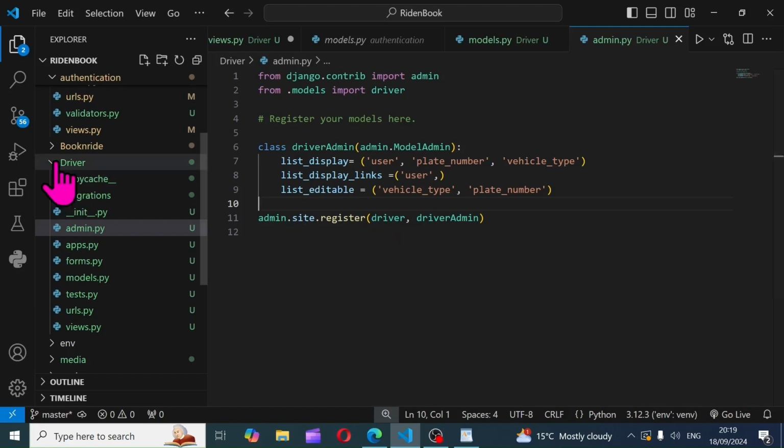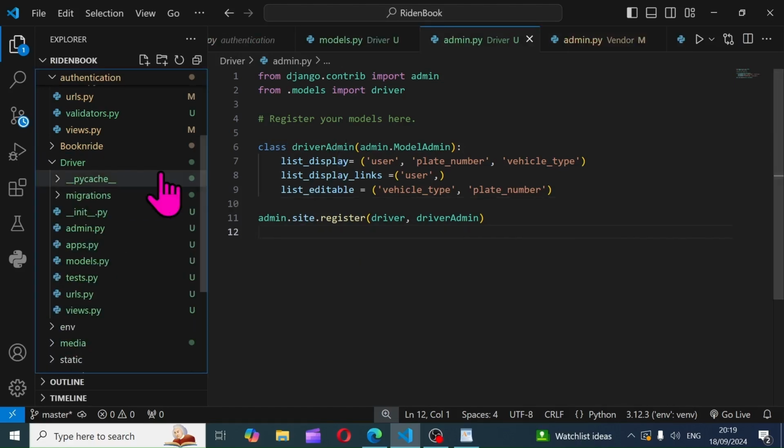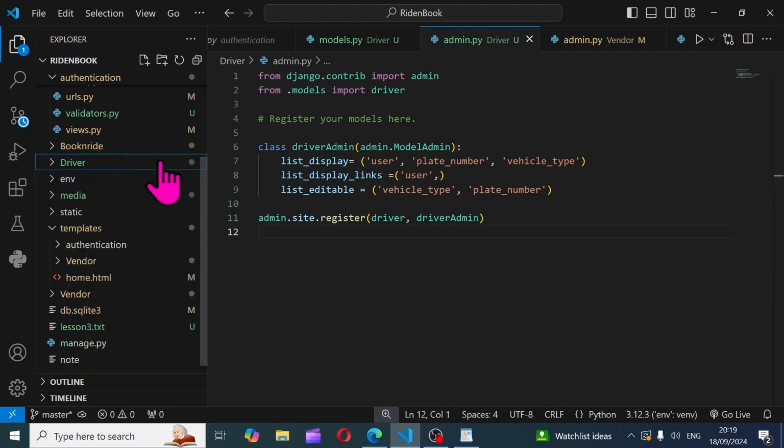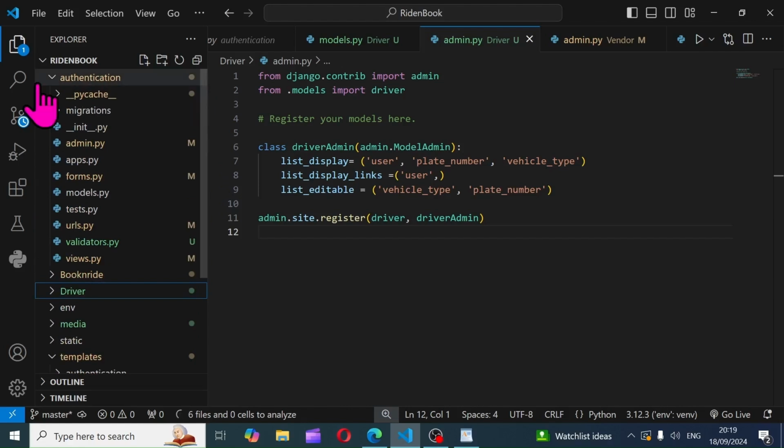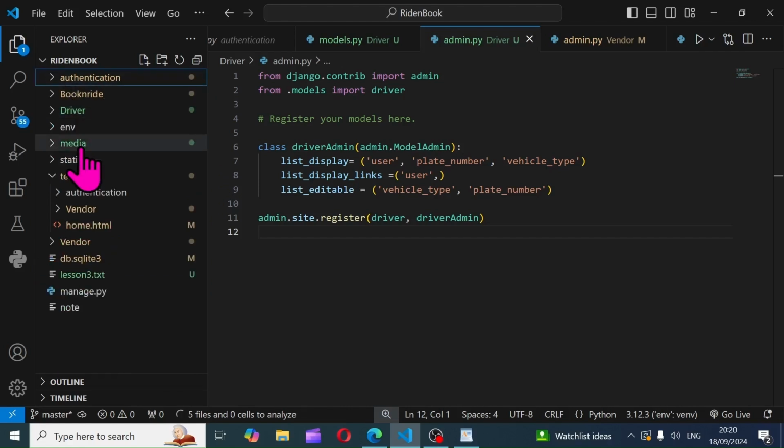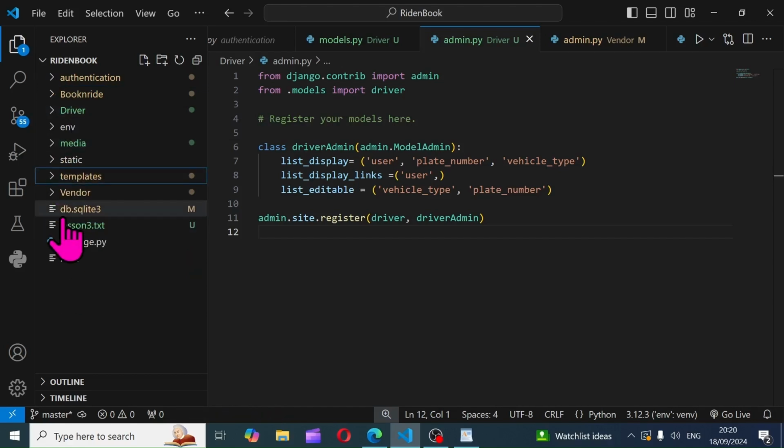So this is my driver app, and I have the authentication app, the driver app, and the vendor app. This vendor app is for hotels and for individuals who want to list their rooms or their hotels on our platform.